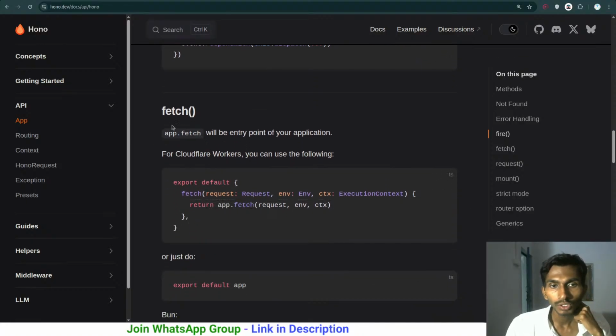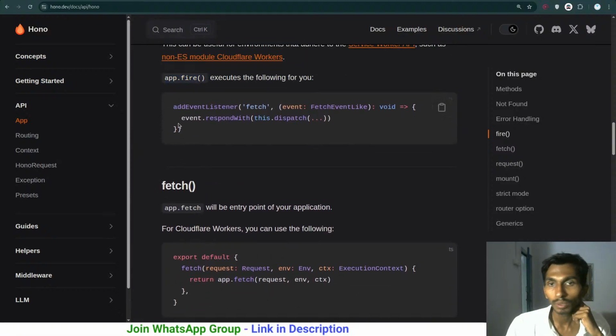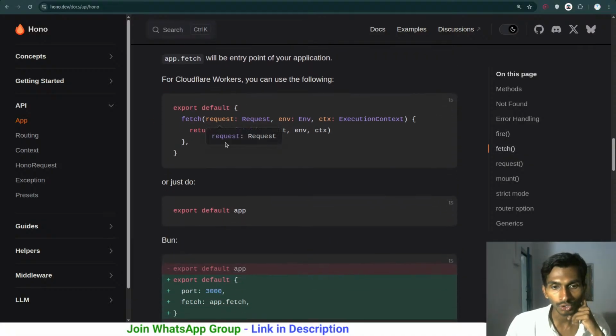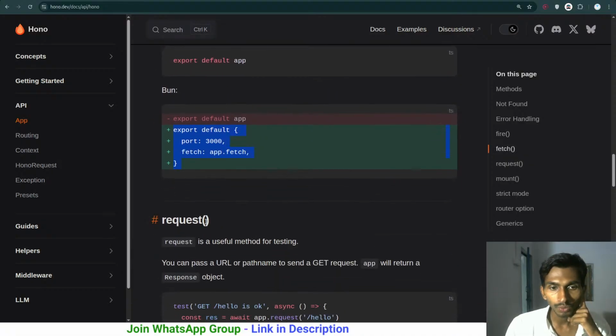There is something called fetch, so app.fetch will be the entry point for your application. That's right. For Cloudflare Workers, you can use the following. So in Cloudflare Workers, you do something like this. In Hono, you simply write app.fire, app.fetch. Similarly, maybe in Cloudflare Workers, you write something like this. Here you can simply write app.fire and it will do the job. Okay, export default blah blah blah.